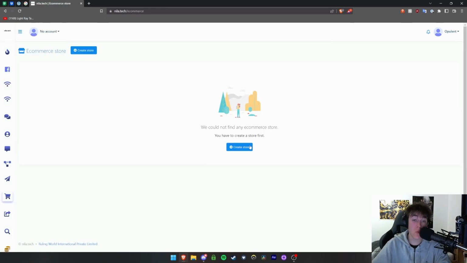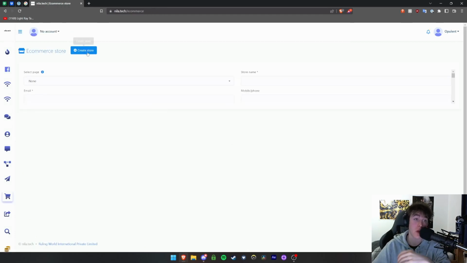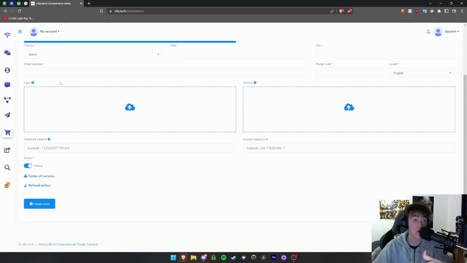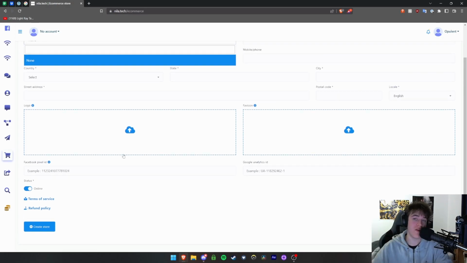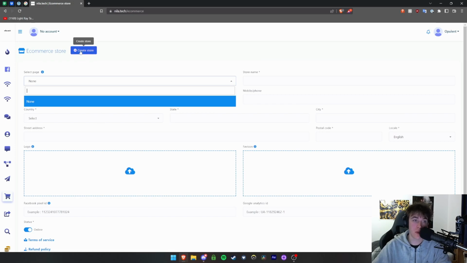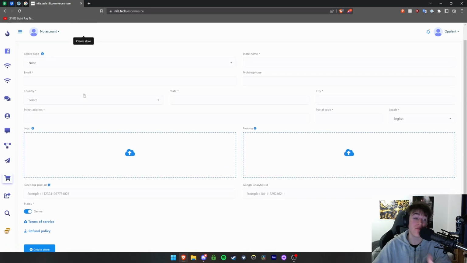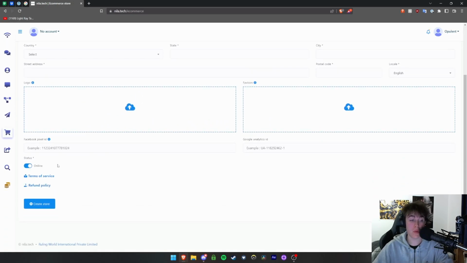On the e-commerce store, you're able to create your store itself. So all you would need to do is hit create, and once you've done that, you're able to set the page, your country, your logo, your favicon, your Facebook pixel ID, and your Google Analytics ID to get you all the information about your e-commerce store, and then you would hit create store at the top. This will bring you to the same one, and when you're done, you would hit create, and it would create your e-commerce store for you, at which point you can edit a few things, like what's on it and things like that.